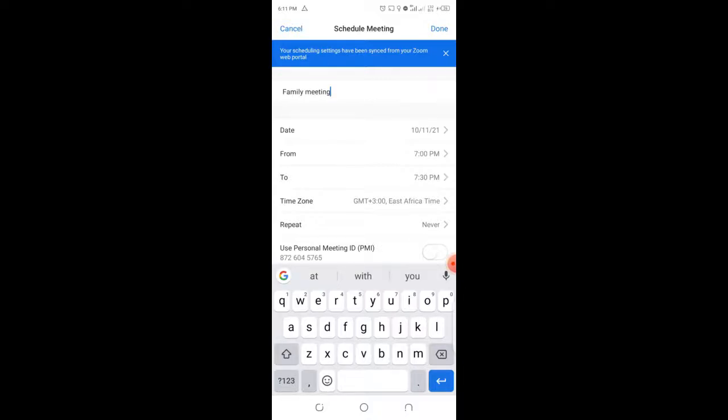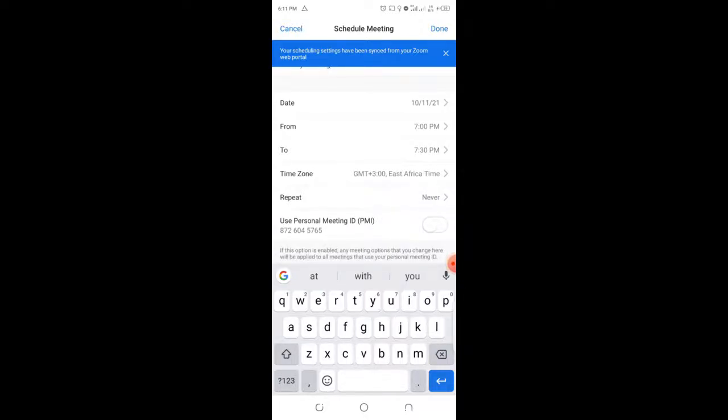So I can come down here and select the date. When is it going to start? You can select the date of your choice. Then at when will it begin? At the time, which time will it begin? So you'll put it under from. Then up to when is it going to last? So you can also put another time.